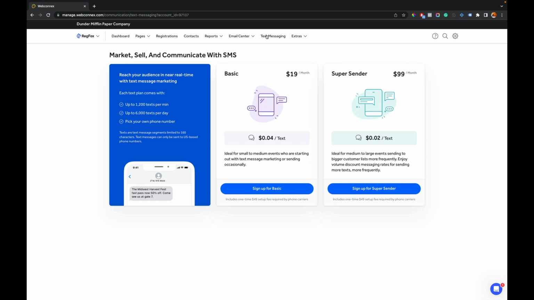And then there's a cost also to send per message. And you can see here there's two options, the basic and the super sender. The basic's great if you are running a couple events a year and you've got a low number of attendees. The super sender is great for high volume, a lot of attendees, or a lot of events through the year. So I'm going to go through the basic setup here. We're going to see what the brand activation looks like. We'll reserve a number, and then I'll show you how to send a mass text message.